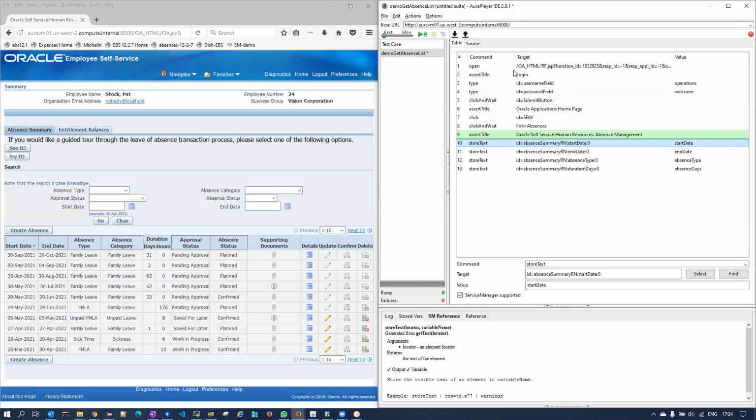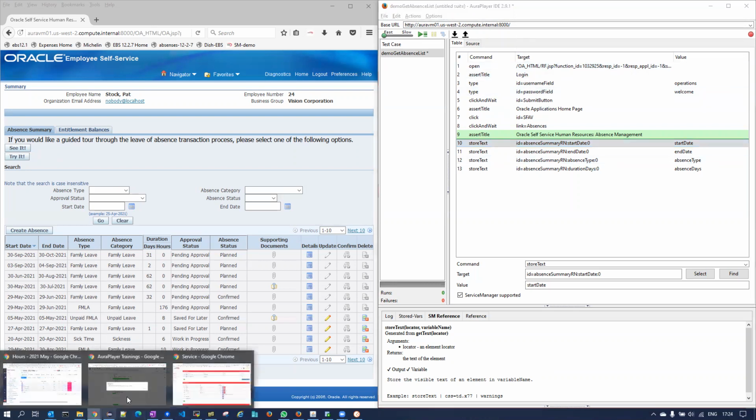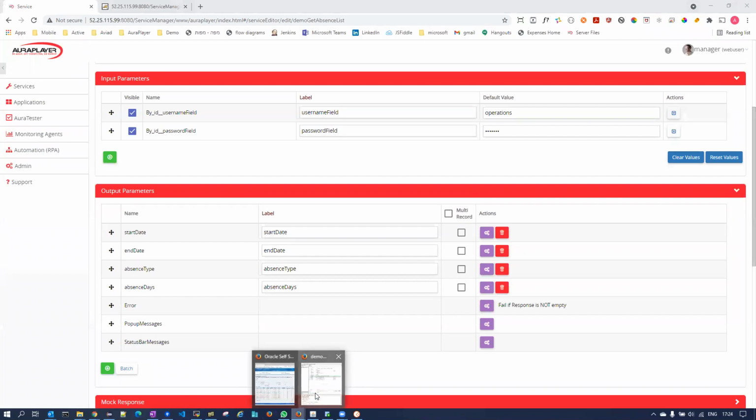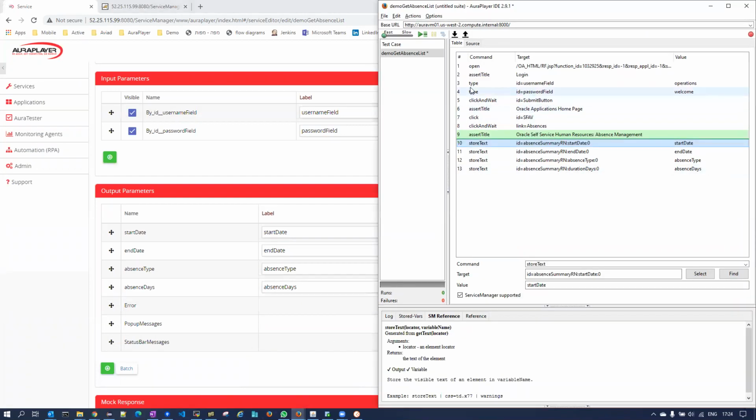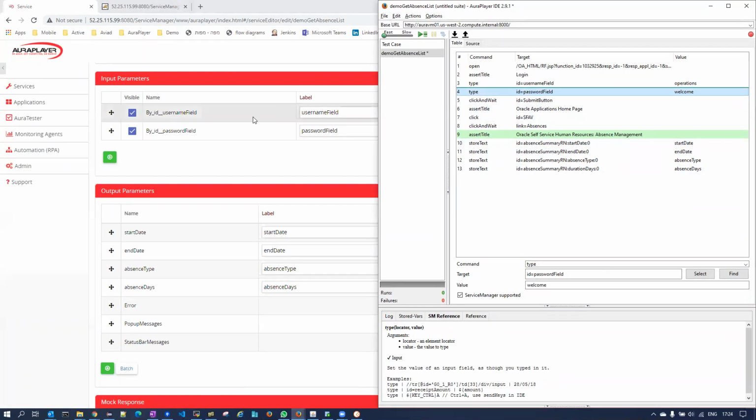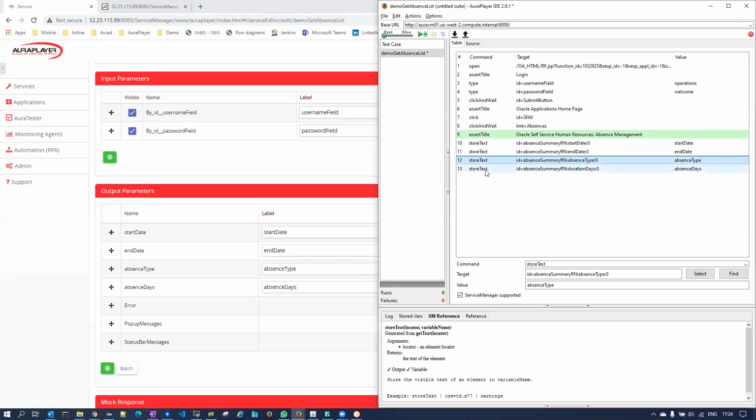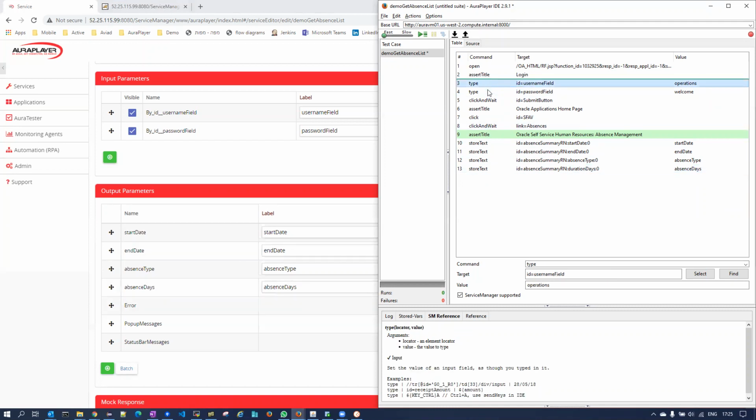So once we uploaded the script to the service manager, it looked like that. Let's put it side by side. We see that the two type commands became two input parameters, and the four store commands became four output parameters. The names of the parameters were generated automatically from the recorded command itself.